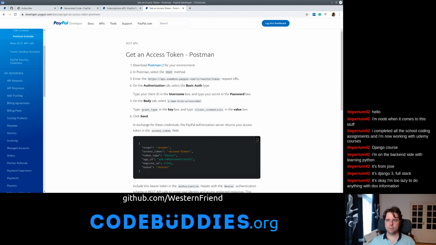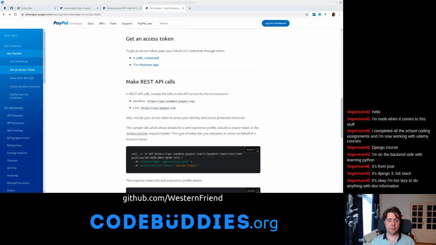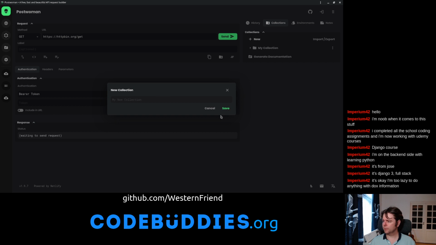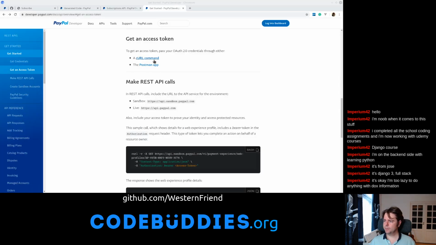I'm going to do it with curl for a minute. I'm not familiar enough with Postwoman to open new collections or environments, though it does look like it's got some pretty cool features. I can have a PayPal collection, open a new folder. It's pretty cool looking. Environment variables, notes. All right, just let me do curl though.